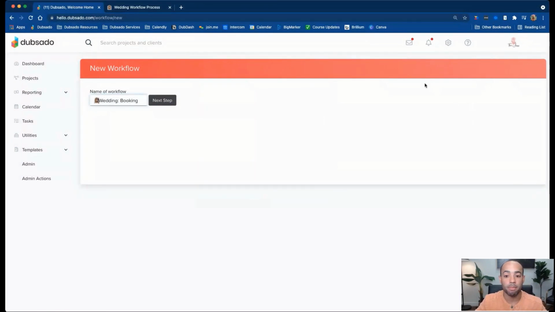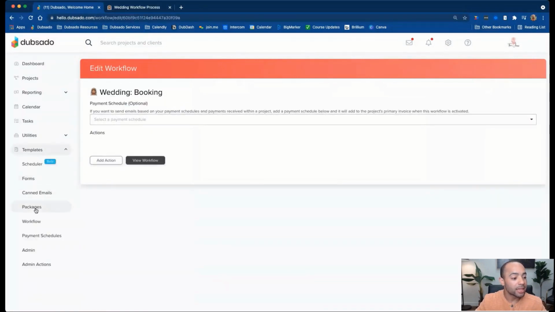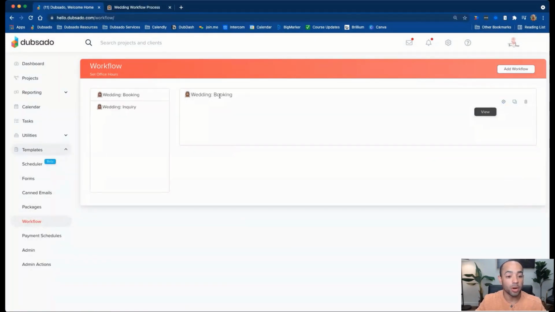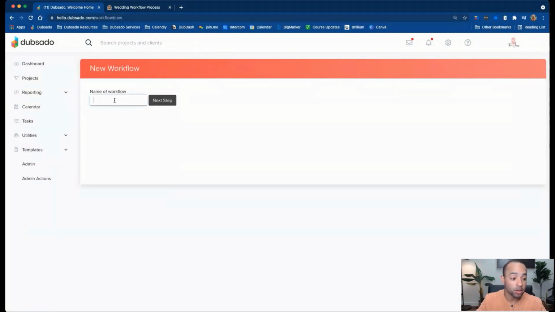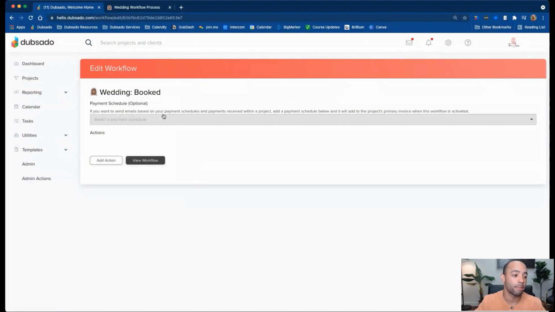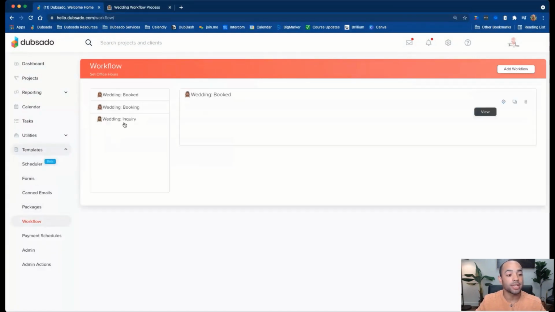So I'll add in my little emoji here again, and I have a little bride there. And then the last one that I'm going to do, so I have inquiry, booking, and then I'm going to do one more. And so I'll put in wedding, and we'll call this one booked. And I will add in again another emoji there, and next step. So now what I've done so far is I have my framework built out for these. I haven't put any steps in yet, but I've built out my 3 different phases. However many phases you have in your workflow, you'll want to put all of those in there first, just so that you have that framework.